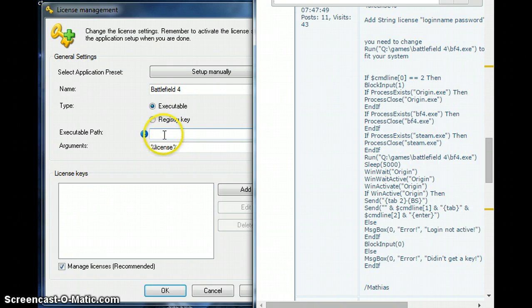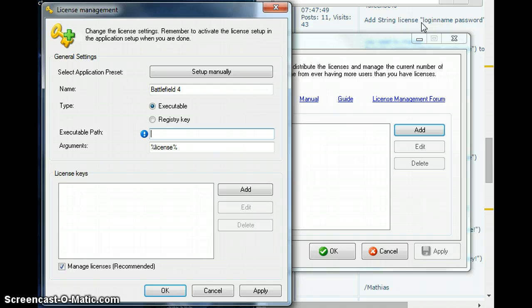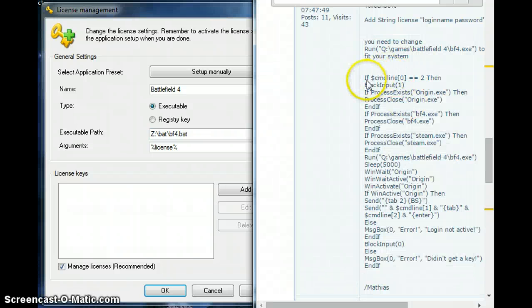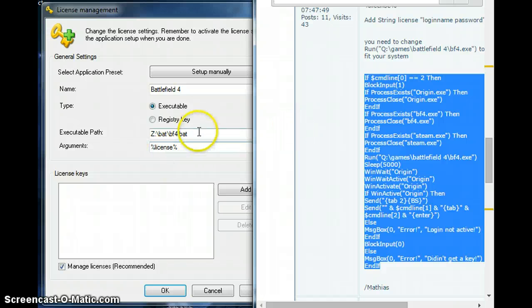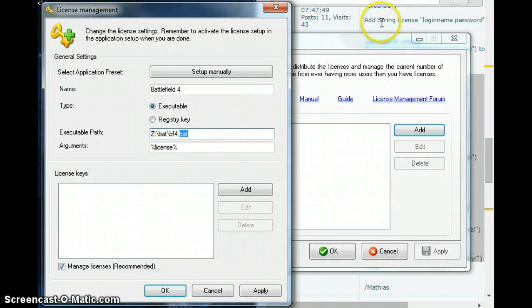And so what we want is an executable path to a batch file. And so let's say I'm going to store it at zbats, and maybe call it bf4.bat. And so inside there, we would use this AutoIt code. We would copy and paste it into the file. I've never actually used AutoIt, so it could be its own file, but most common is a bat file, batch.